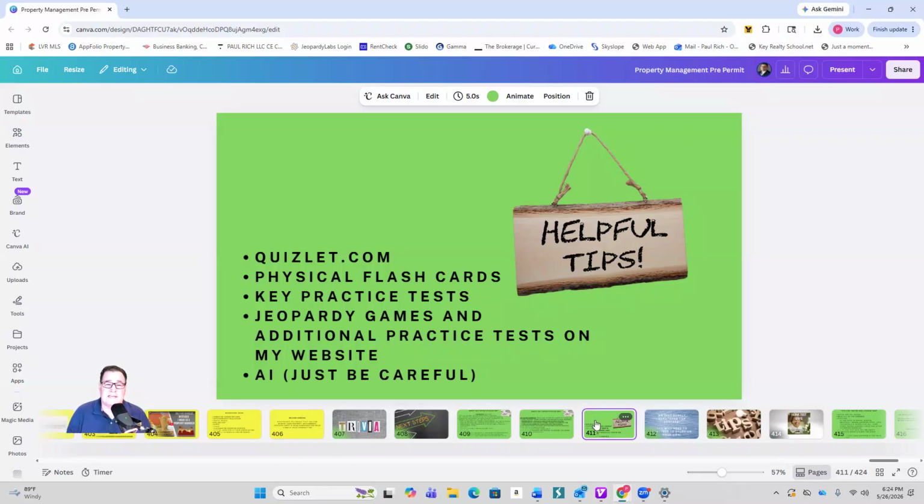Some helpful tips is to also look at Quizlet.com to create flashcards. Remember, you have access to some digital flashcards that I created for the course. Creating physical flashcards by just writing out terms and definitions there. Take advantage of the keyrealtyschool.net practice tests that are available to you. The Jeopardy games that I created for the class and the additional practice tests that are on my website.